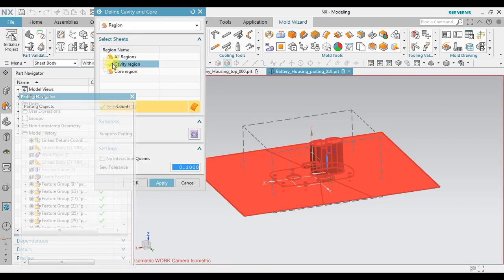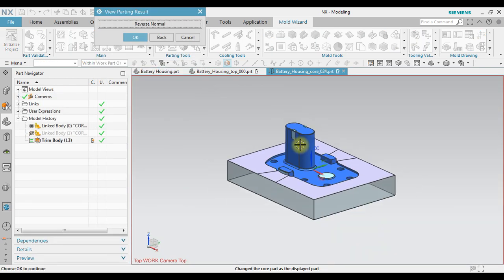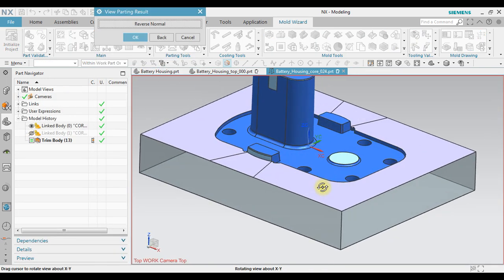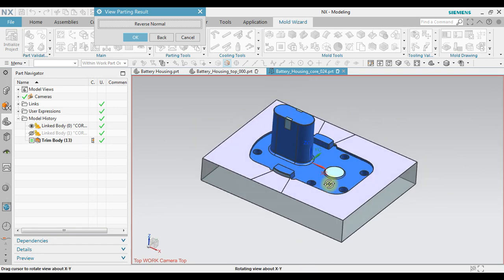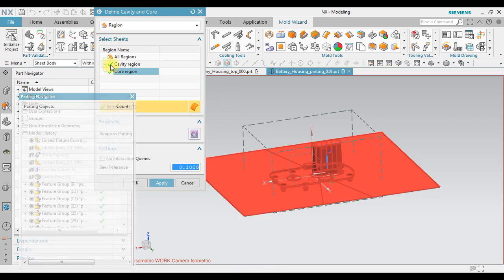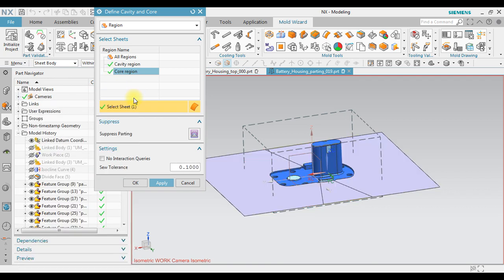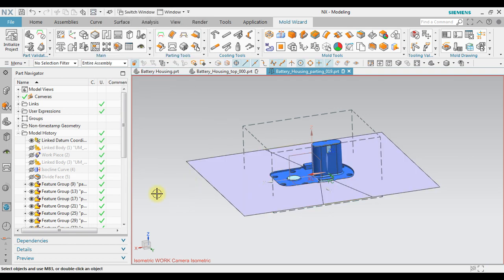It becomes a green check mark. And then for the core itself, if you click apply, is this the core we want? If yes, then we can click OK. Now we have both cavity and core with the green check mark. So it means we now have two geometries, cavity and core. And then click cancel on this one.